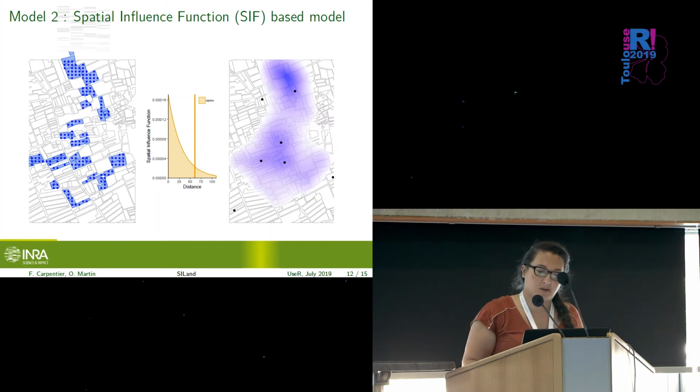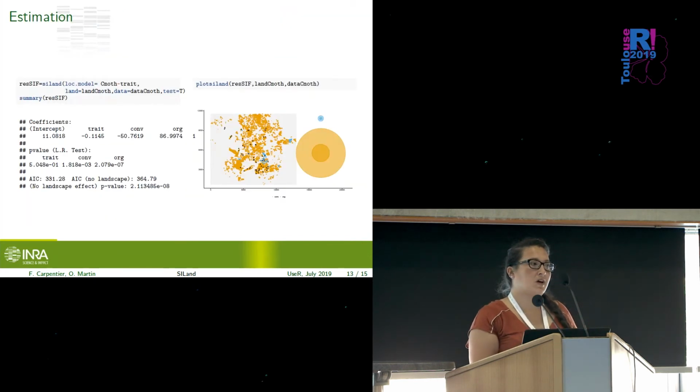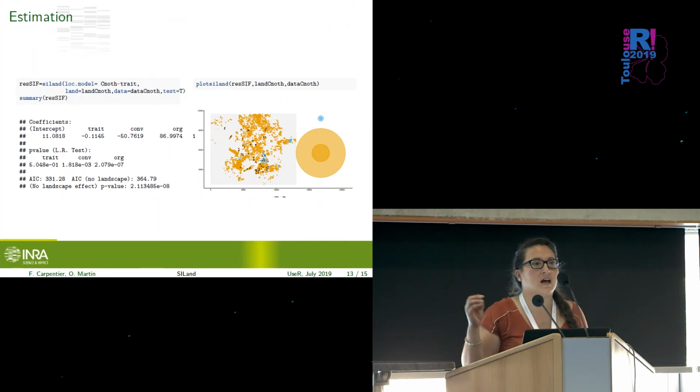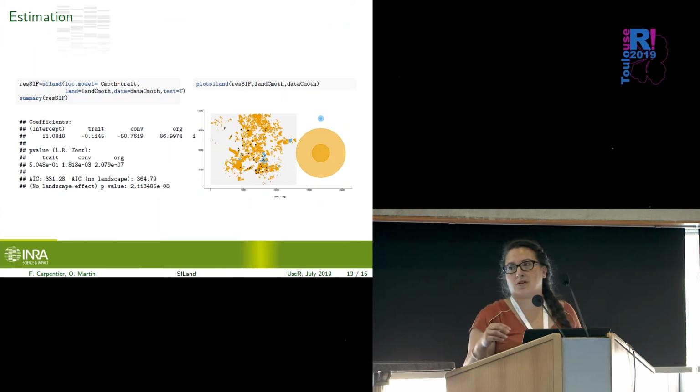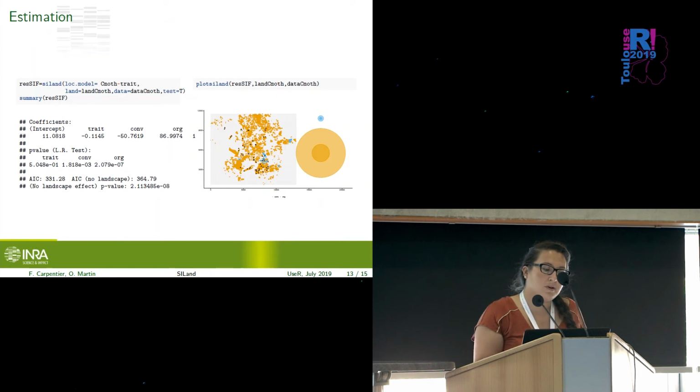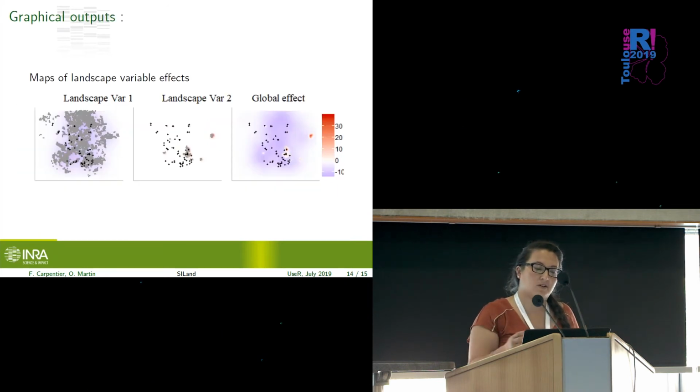of the landscape variables. So the aim is for us to estimate at the same time the intensity of effect of each landscape variable and the parameters of the SIFE function of each landscape variable. We can do this using the function Silent, which also has an LM-like syntax. And using the summary, we can have tests and estimates of effect.